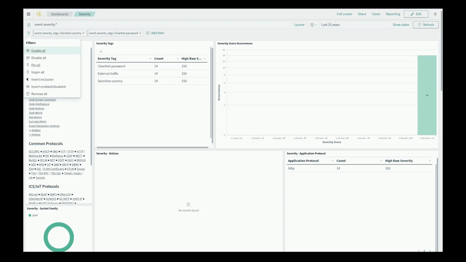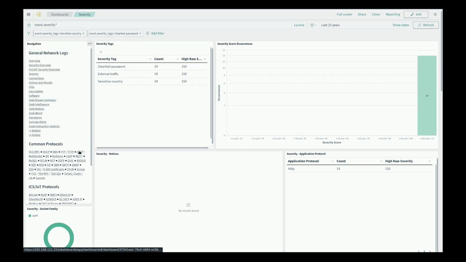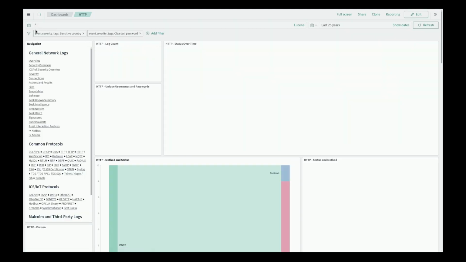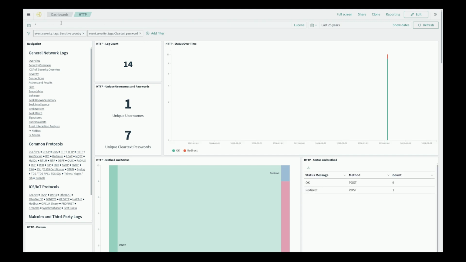Pinning filters allows you to apply them across different dashboards. By default, filters are pinned, but you can unpin or pin them individually as needed. A thin gray bar to the left of each filter indicates that the filter is pinned. By clicking the funnel icon, you can edit all the filters as a group, allowing you to pin or unpin all of them. For instance, if you pivot to the HTTP dashboard from the Severity dashboard, pinned filters will still apply, allowing you to continue your analysis seamlessly.